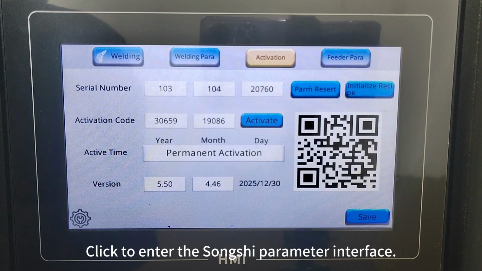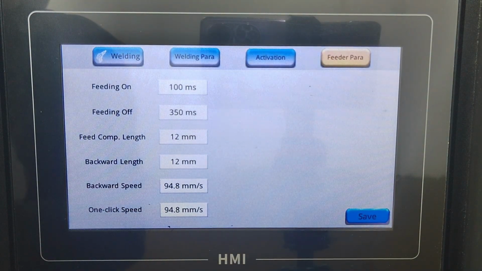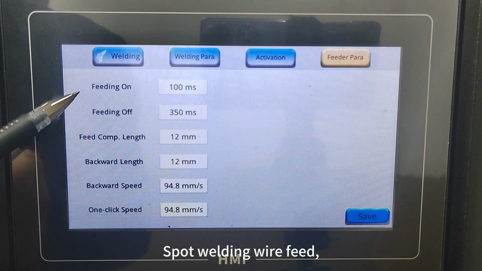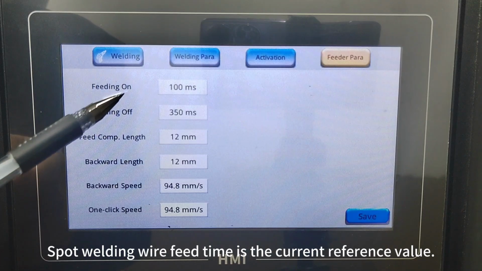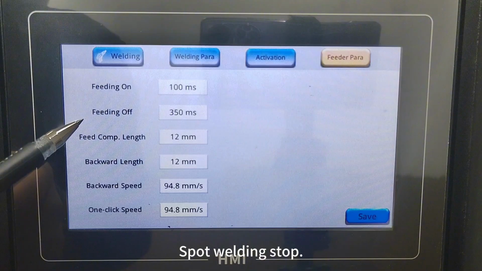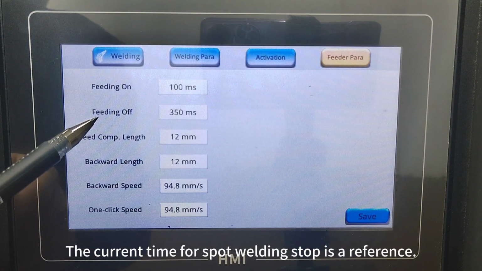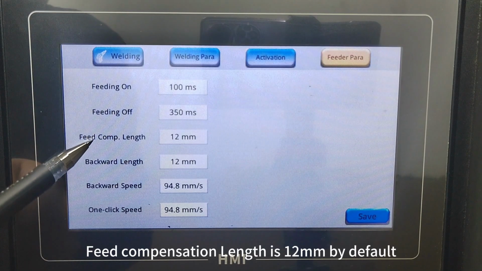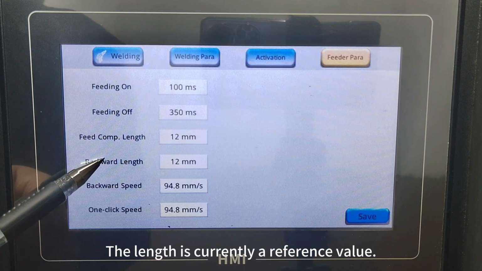Click to enter the Songshi parameter interface. Spot welding wire feed. Spot welding wire feed time is the current reference value. Spot welding stop. The current time for spot welding stop is a reference. Feed compensation length is 12 mm by default. The length is currently a reference value.